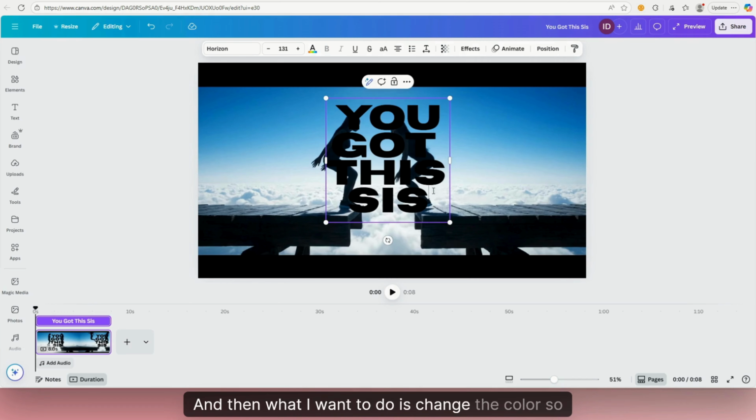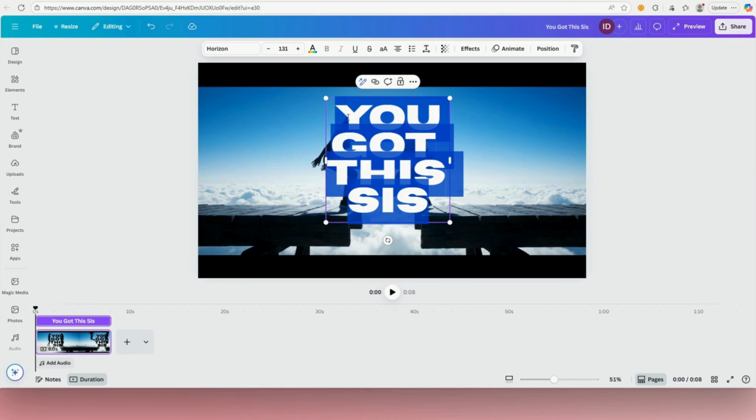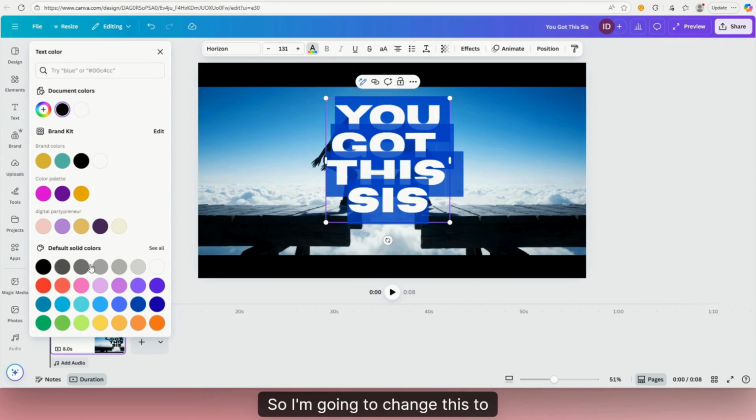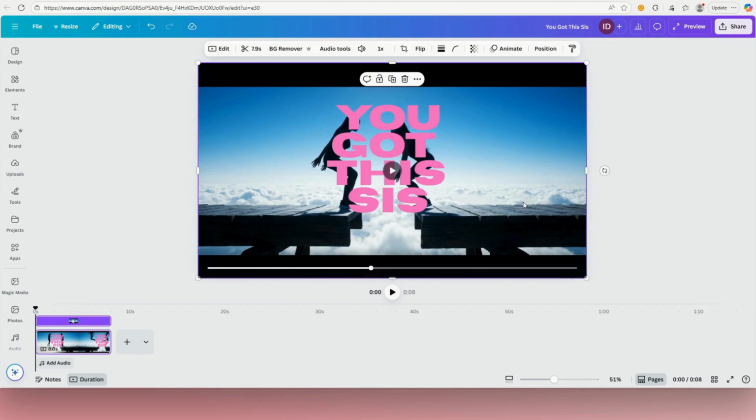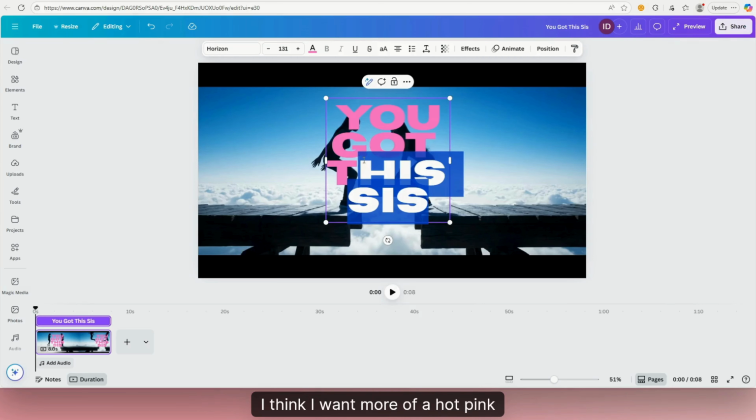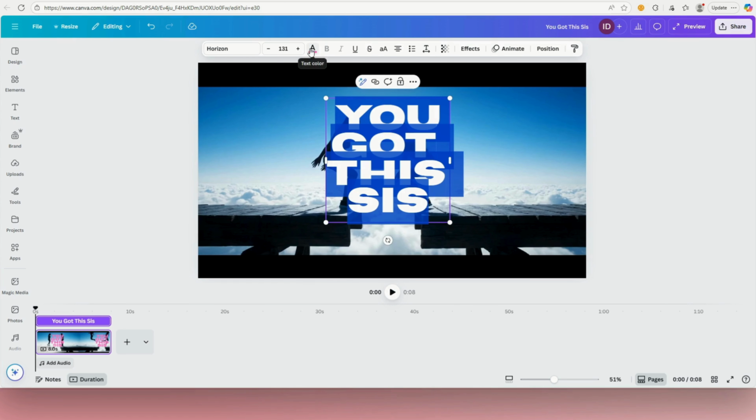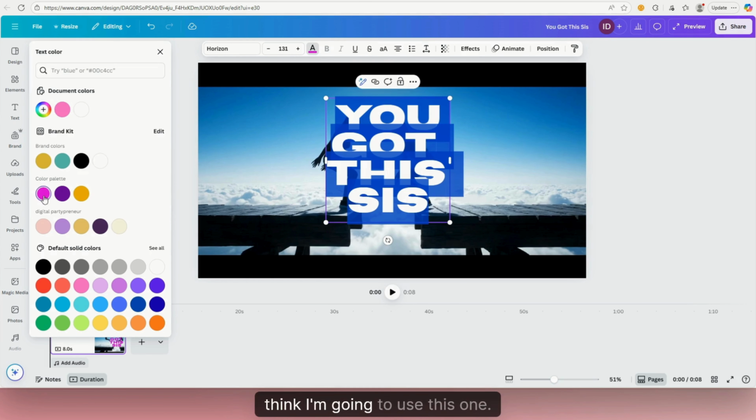And then what I want to do is change the color so that it pops out some. So I'm going to change this to pink. I think I want more of a hot pink. Change that. I think I'm going to use this one.